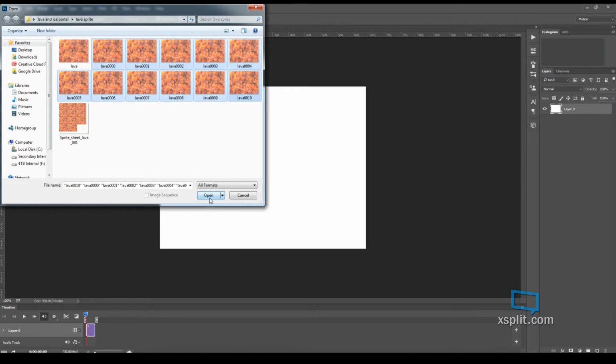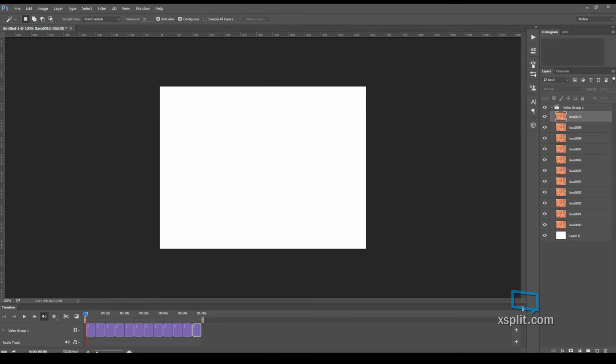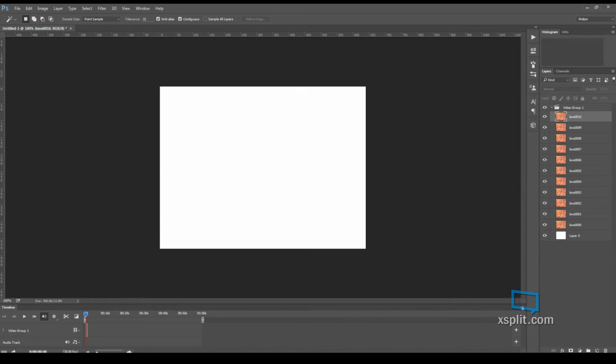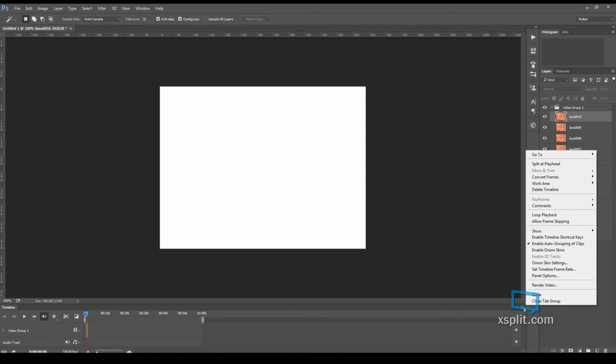So let's bring them in. First thing you want to do is convert it to frames from clips. Once that is done, you'll see that they're fairly small. That is because you're converting something that is in real time, which is 30 frames per second, from a thing that is at a minute, which is 60 seconds, so 60 times 30. I'll let you do the math.